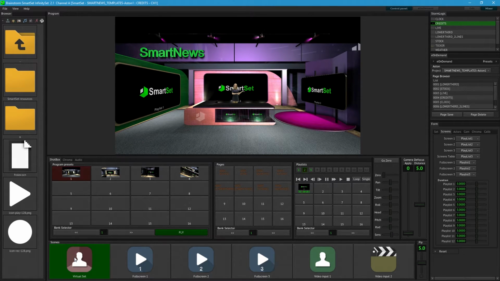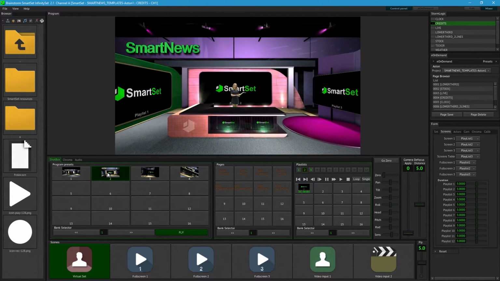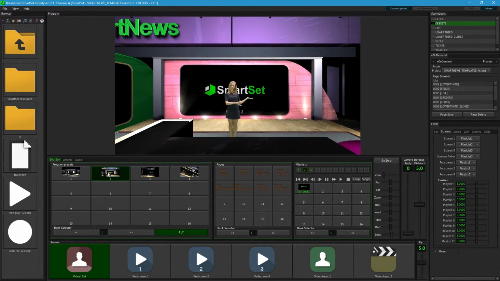Now I'll show you how you, the user of SmartSet, can use these templates to create your news program. I won't go into details. It will be just a quick demo to show how easy it is to use SmartSet. I've previously created the interesting camera shots in the program presets, and we are using this camera shot, and we change to the other shot I prepared.